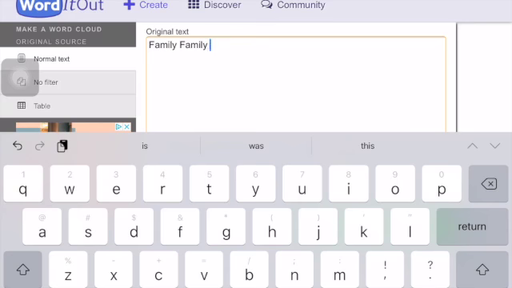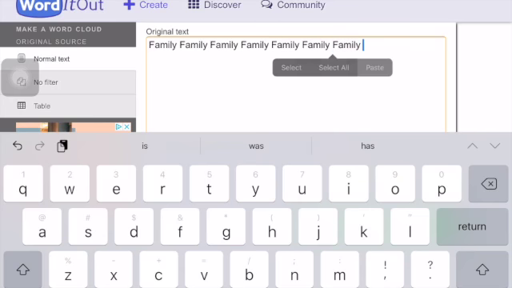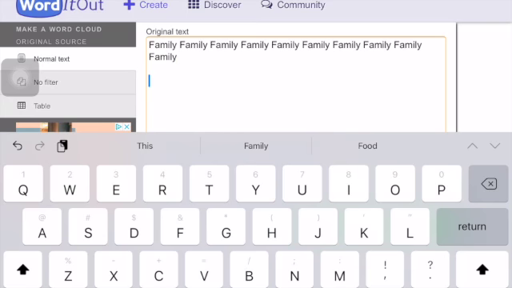And I can just keep going, press and hold for a second, paste. Press and hold for a second, paste. All right, so that's a little bit faster. So I'm going to do that until I have family 10 times. 1, 2, 3, 4, 5, 6, 7, 8, 9, and 10. Okay, then I'm going to press return, and I'm going to do my word that I had 9 times.